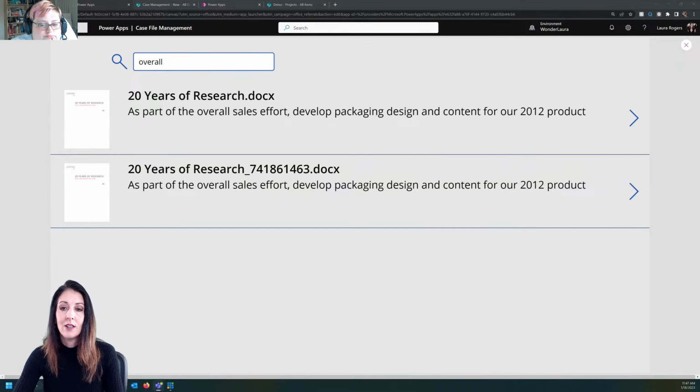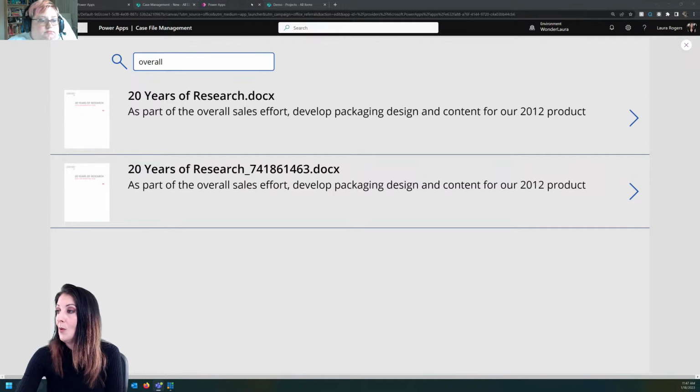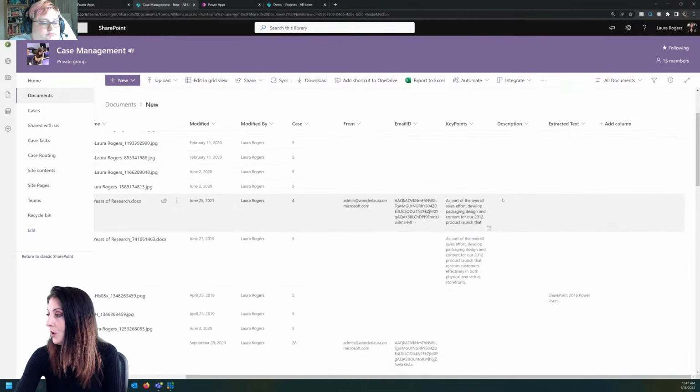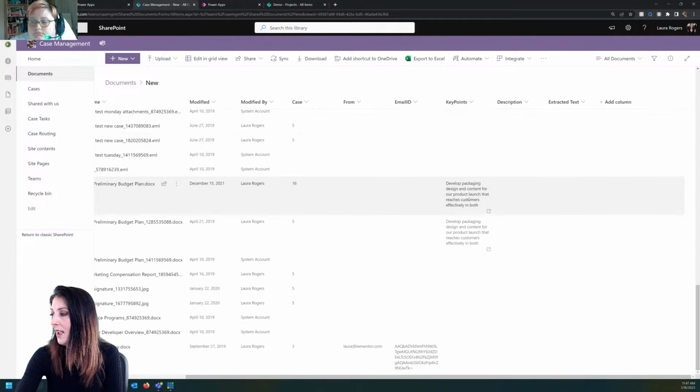So you could have it automatically look at those key points that come just from the automatic SharePoint indexing that's going on. And these are really two of the same file that I put in this library. So you could have your key points showing as part of your search results. And then you can also have your extracted text, which I'm surprised more of these don't have.